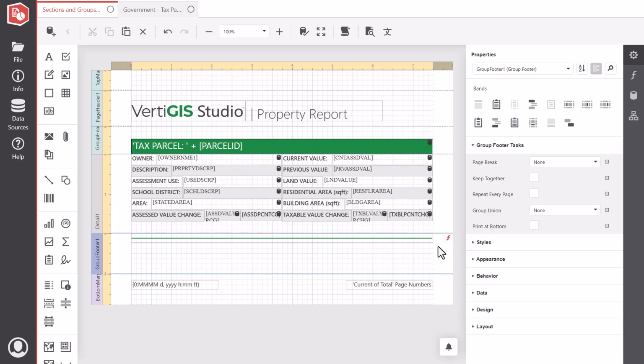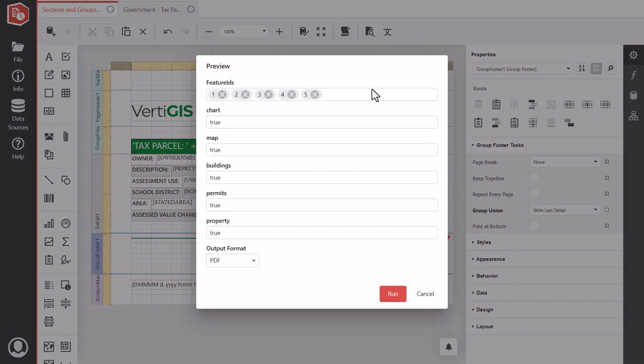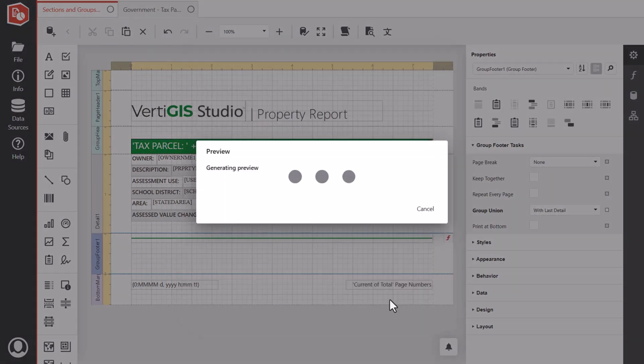And we'll also set the group union parameter within the group footer to with last detail to ensure that the horizontal line we added doesn't bleed off onto the next page. Let's run the report again.